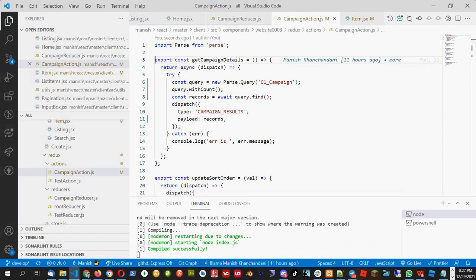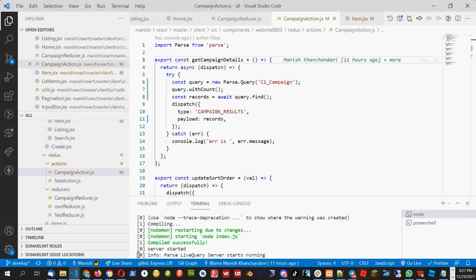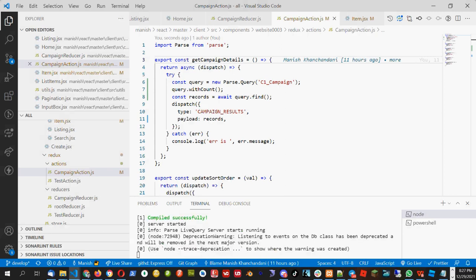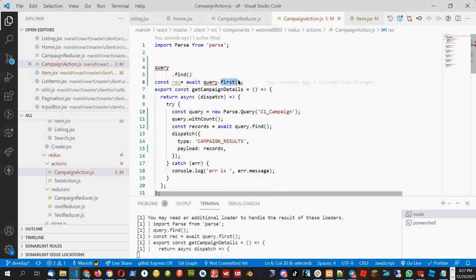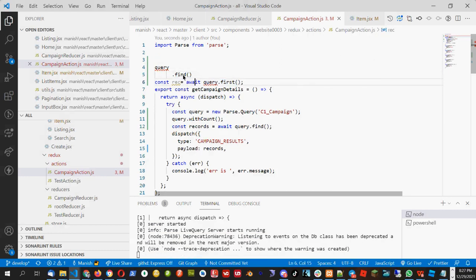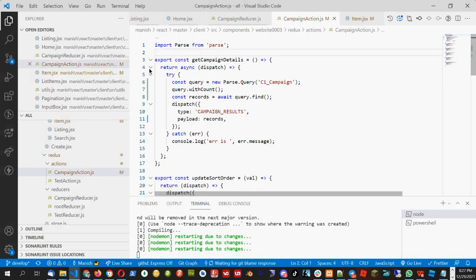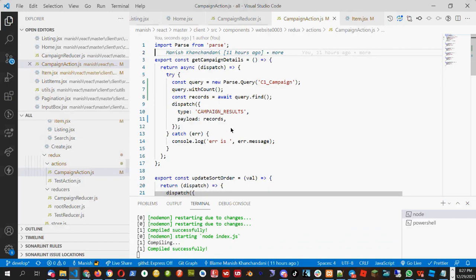Let me see what Rakesh has given me yesterday. Okay, Rakesh, the main mistake you have done is you have used find and also first. You have to decide whether you want all the records, then use find. And if you want only the first record, the one record, then you have to use first. You cannot put both things in one place. And this also should come with await. You have put this without await and this with await. So this will not work.